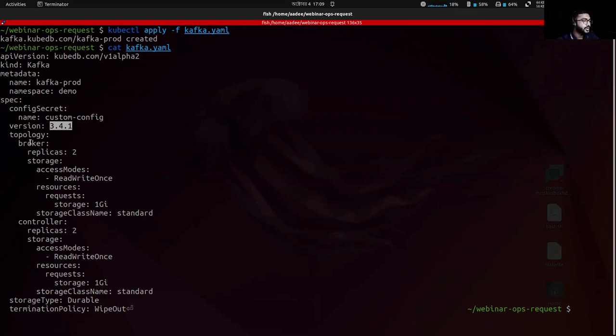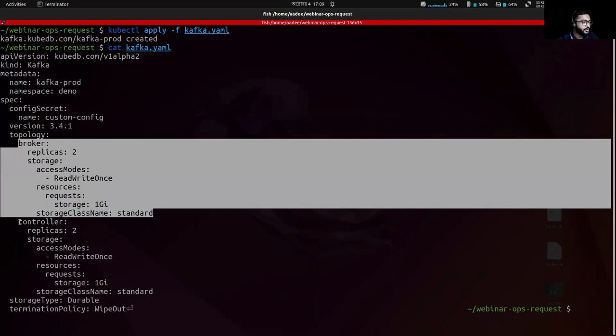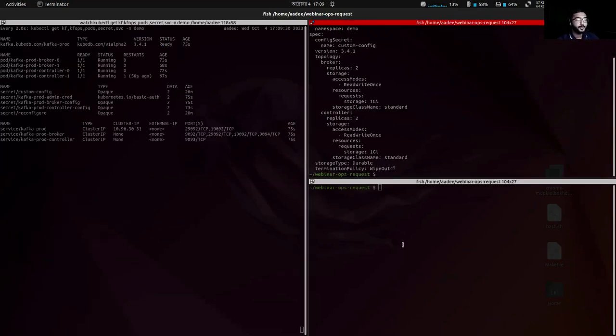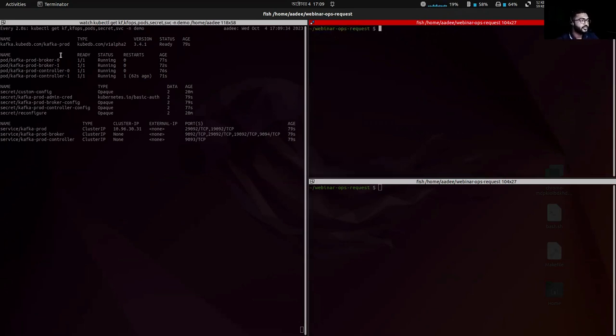Here, you can see that we run Kafka cluster in topology mode. There are two things in our topology mode: one is broker and controller. The broker configuration will be given there, and controller is there. You can see that we have used default storage is 1 GB. And you can see the broker and controller replicas, both are 2. And now our storage class is standard as we use current cluster there. Okay, this is our manifest. Okay, we can see that Kafka is ready now.